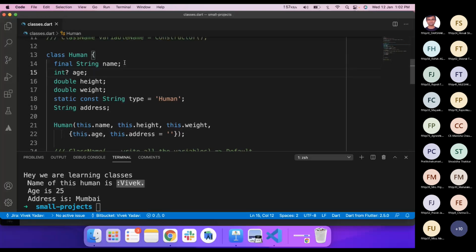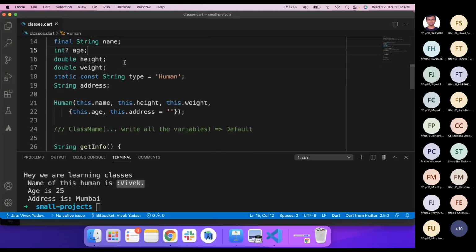Any doubt till here? Because we are going into some other thing now. We will see some nullability. Before that, do you have any issue, any doubt? No, sir.